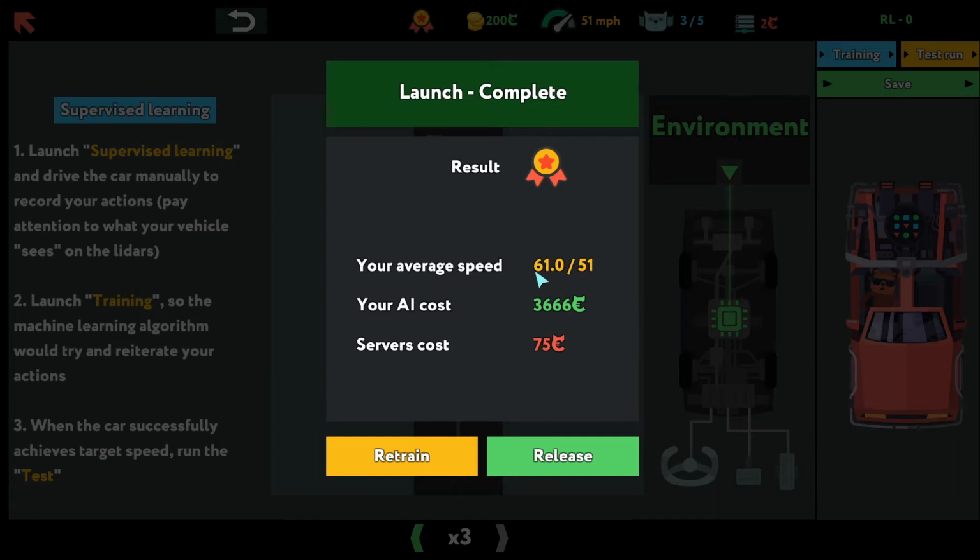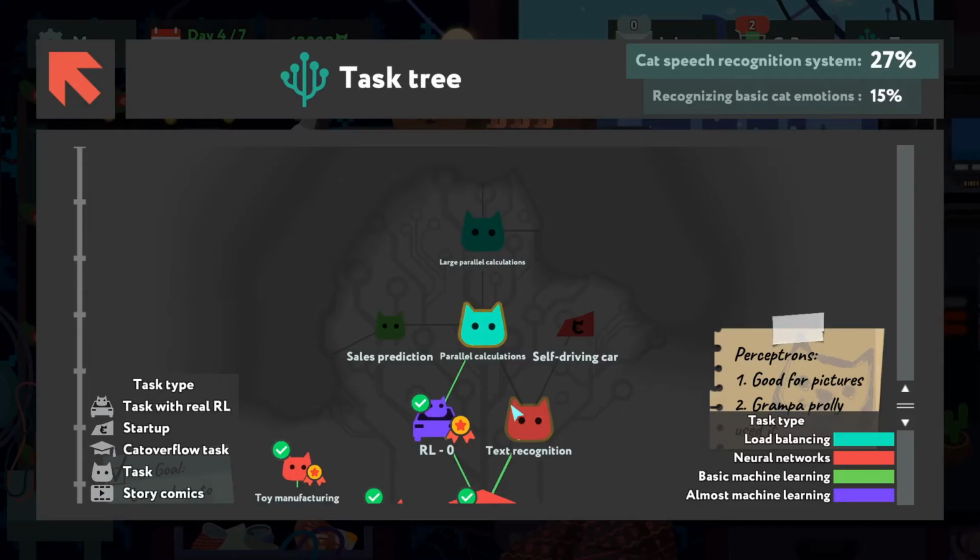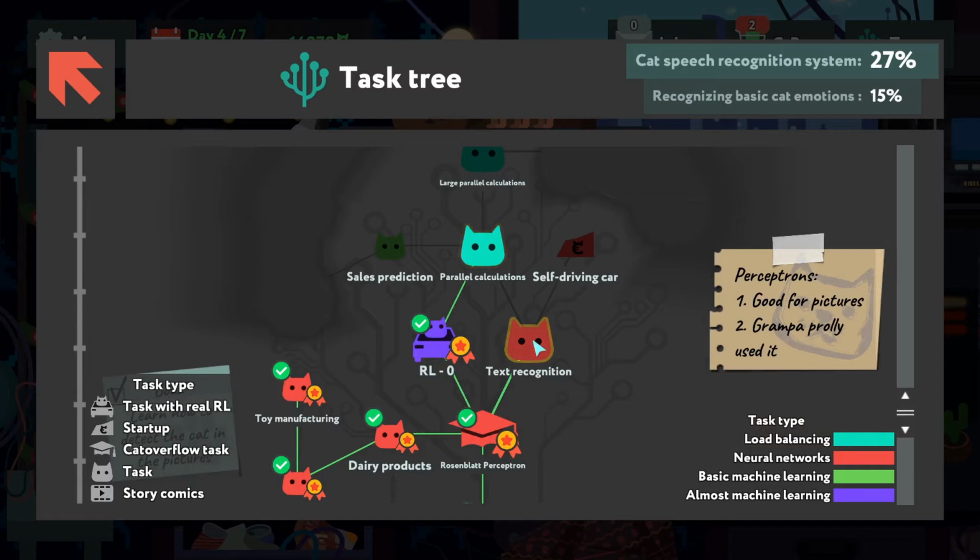It crashed there, but it got to 61. That was better than before. Looks like I got more. Let's release. Okay, and then we can go to text recognition.